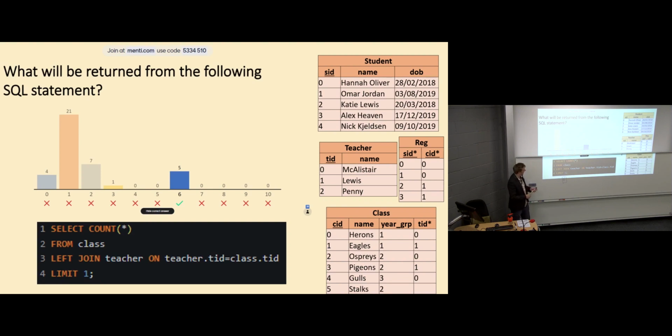Interesting question though. So if we change this back to an inner join, like we said in the last question, what will happen? 30 seconds and then we'll shout out some answers.